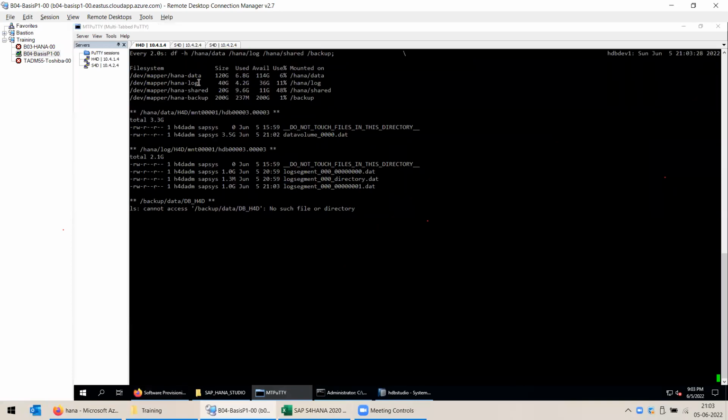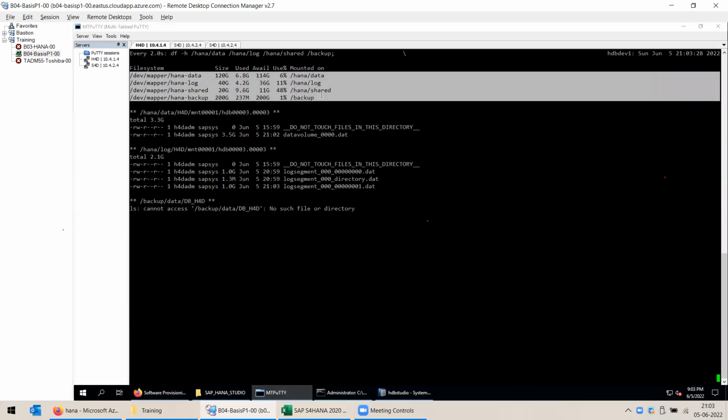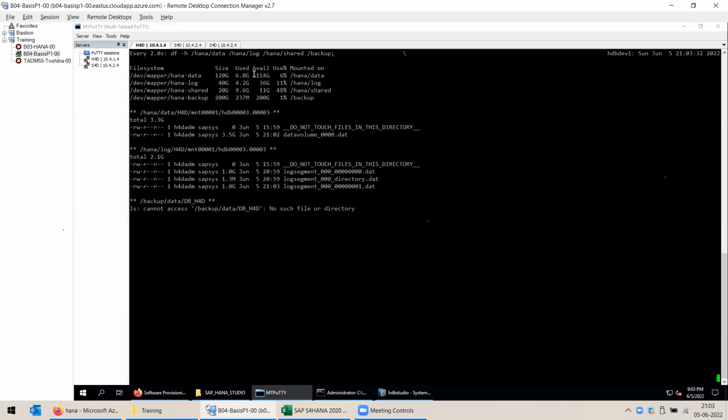Okay. So here you can see these are the 4 mount points. We are monitoring these mount points. The data is 120 GB in size. Currently the use is 6.8, available is 114. Log is 40 GB, use 4.2, available 36. So right now everything is in green, no issues.